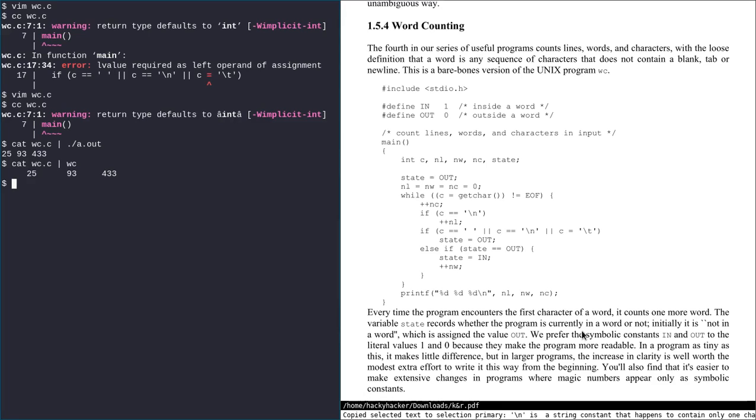Every time the program encounters the first character of a word, it counts one more word. The variable state records whether the program is currently in a word or not. Initially it is not in a word, which is assigned the value OUT. We prefer the symbolic constants IN and OUT to the literal values 1 and 0 because they make the program more readable. I guess they could have just used a bool, right? I mean, or like an int that they use as a bool.